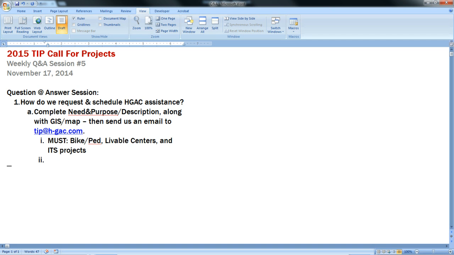And then the other areas that we can provide some assistance are going to be travel demand model for added capacity projects, and crash data for safety improvements or those major investments.